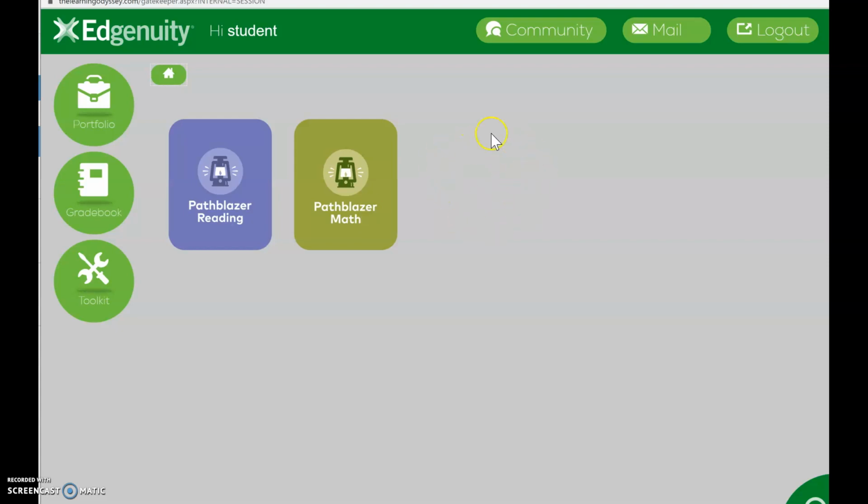In a few days, you're going to notice that a blue tile titled Odyssey is going to be showing up right here next to Pathblazer Math, and it's going to be connected to those skills that are specific to the grade that you're in right now. So all of these tabs are going to be very important every day. When the blue Odyssey tab becomes available, you're going to get another video that's going to explain to you how much time to spend in each of these tiles each day. So don't worry about it.